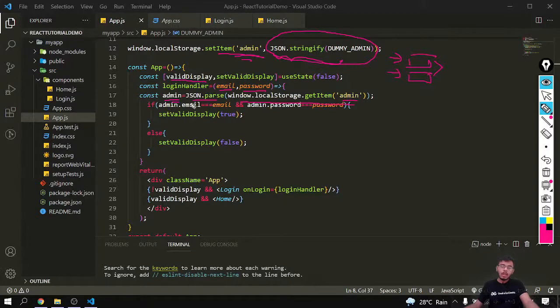Okay. Now, what do I need to check? I need to check the value that I have passed to the app component using the callback, which has been stored inside the email and the password, whether they are equal to the value that has been stored corresponding to admin inside the local storage. Now I have extracted the admin details. Now I'm going to check admin.email, if it is strictly equal to the email that has been sent to the app component from the login component using callback. And similarly for the password, if the password is the same, then I'm going to set valid display to true.